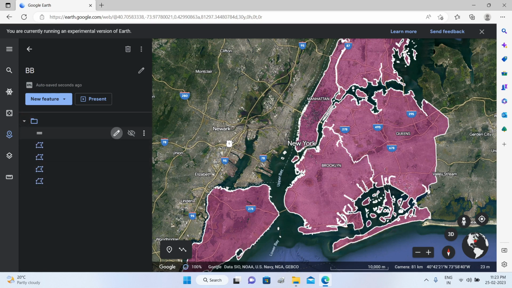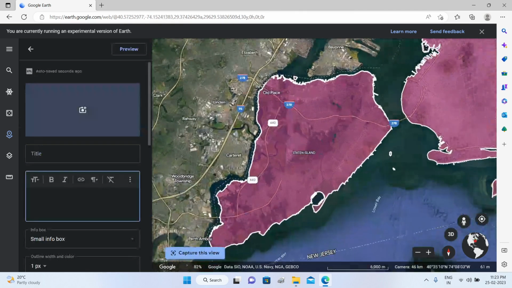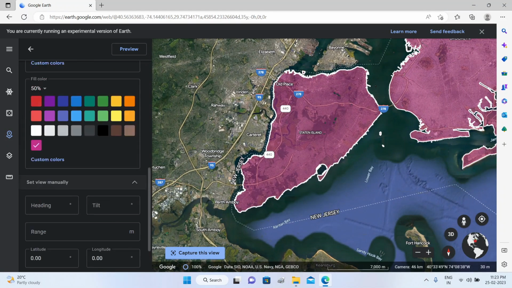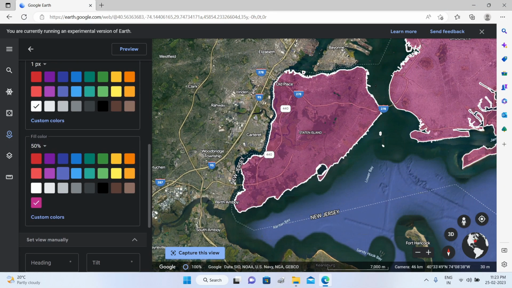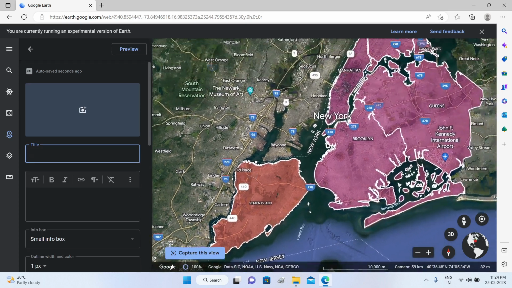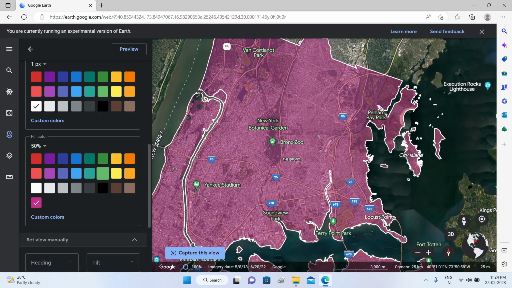I'll just click on the first polygon, and this is the Staten Island polygon. So I'm going to come into the second box and choose a color, and then I can choose a level of transparency. I'm just going to leave it at 50% for this demonstration, and I am done here. So I can just go back and click on the second polygon, and this is the Bronx borough.